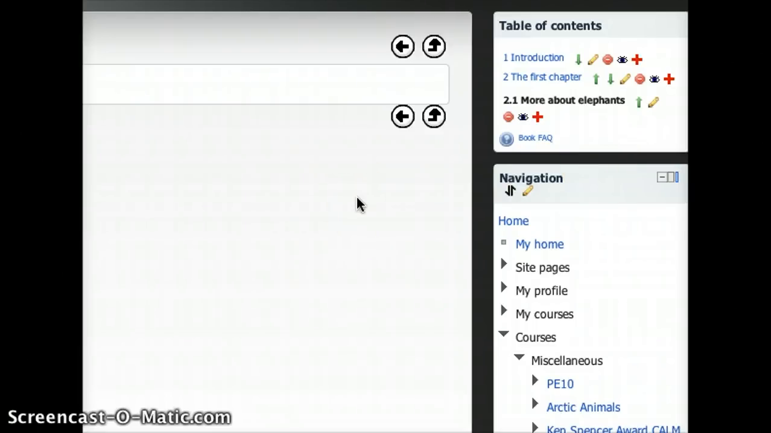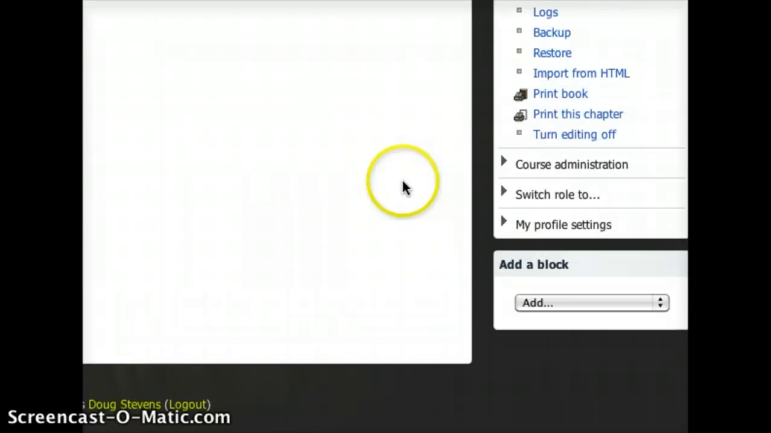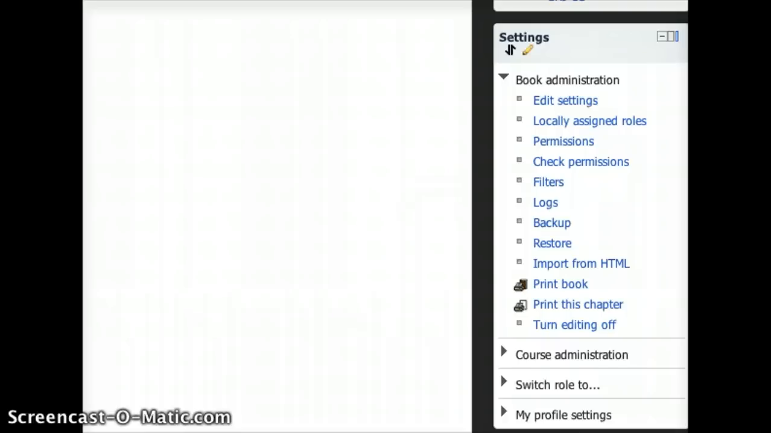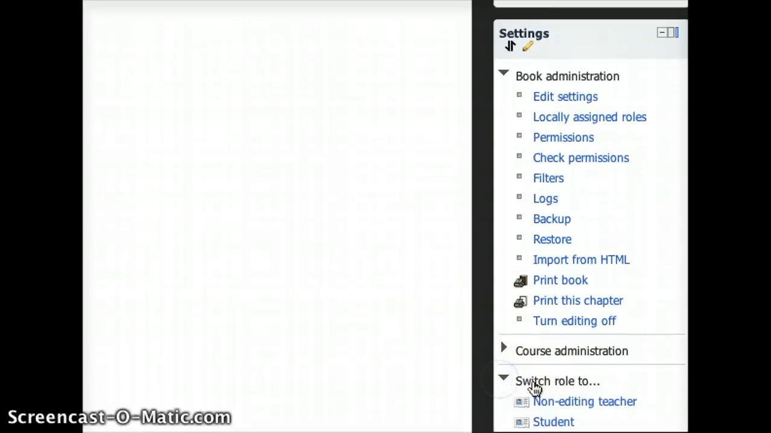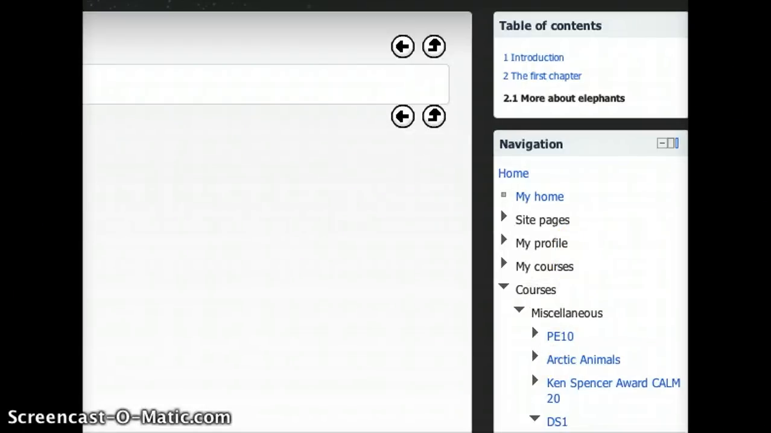Now, as I always can do, I'm going to go down to my settings block, and on my settings block, I'm going to choose Switch Role to. And I'm going to go ahead and change my role to a student so I can see this the way that kids do. I'm also going to go to the main page of the course so you can see right from the beginning what this looks like.